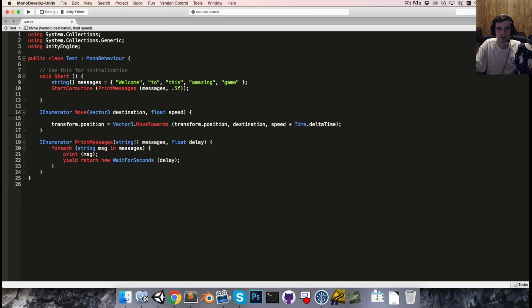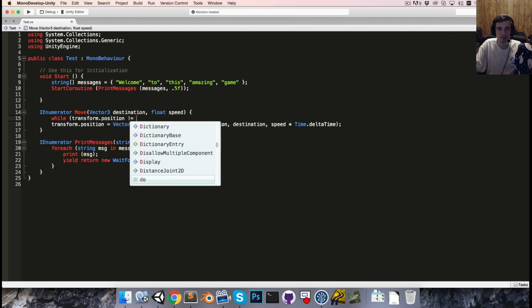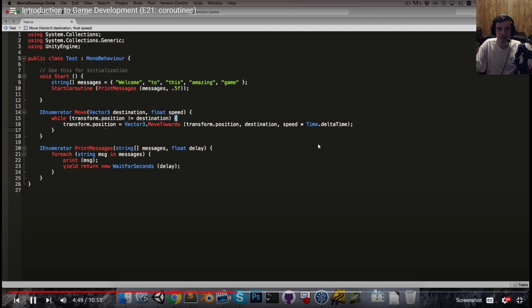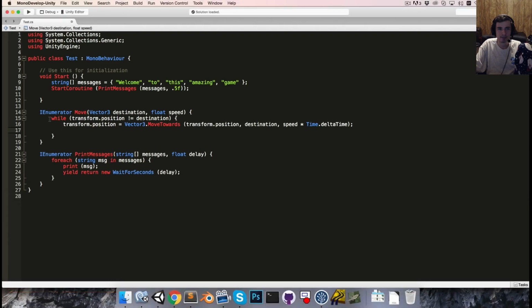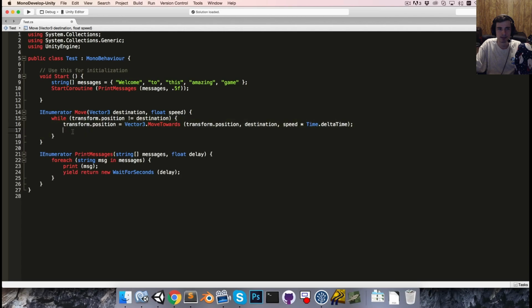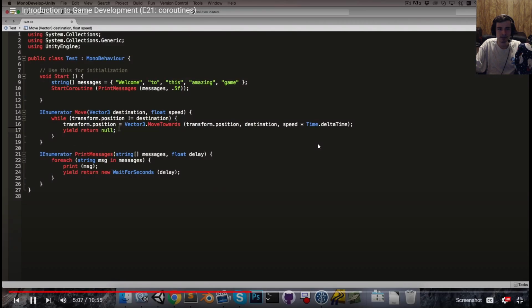So this is a great place to use a while loop. We can say while our transform's current position is not equal to the destination, then keep moving us towards the destination until we reach it. Now we want to wait for a frame between each execution of the while loop so that this doesn't just all happen in a single frame. So to do that, we can say yield return null. That will wait until the next frame.